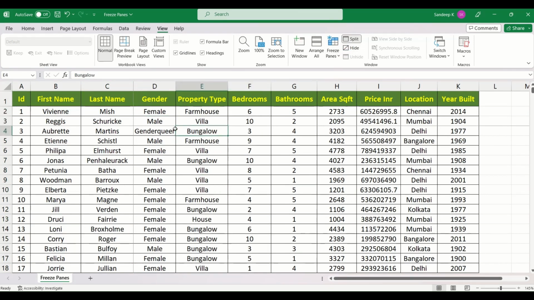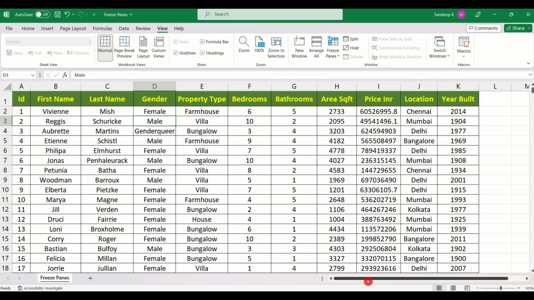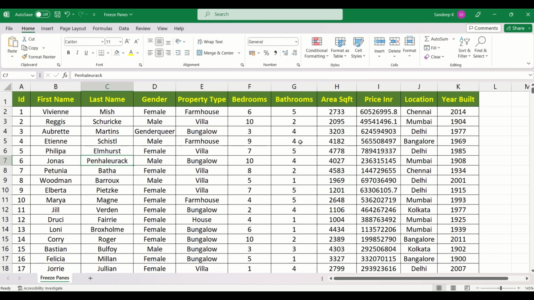So this is how you can make use of the Split function to freeze as many rows and columns as you want. And in case you just want to freeze, let's say, 1 column or 1 row, there is another method that I showed you earlier. So I'll just click on Split again. Let's go back to normal, and everything is back to normal.